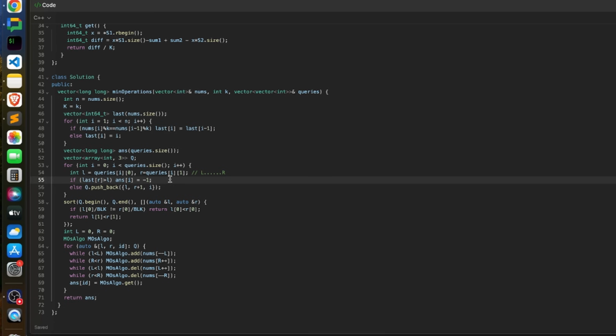In that situation, it explains that the remainder is not the same for all the elements. If the remainder were the same for all the elements in this index L to R, this last of I would have been before L. So that's how you can check what your last of R is. If your last of R is greater than L, your answer is going to be -1, like not possible. Otherwise, we can find out the answer.